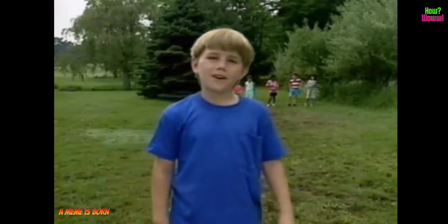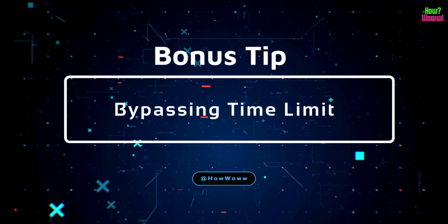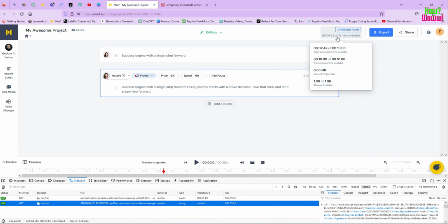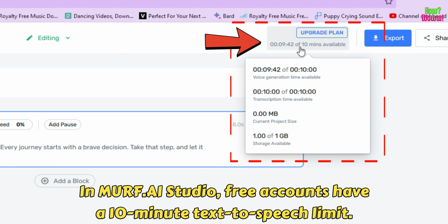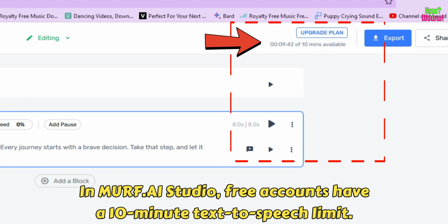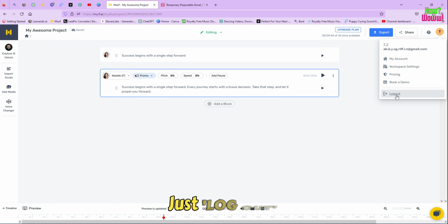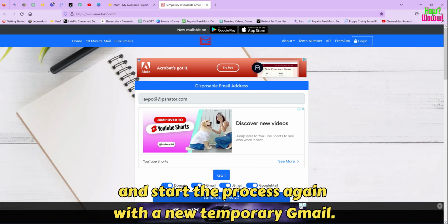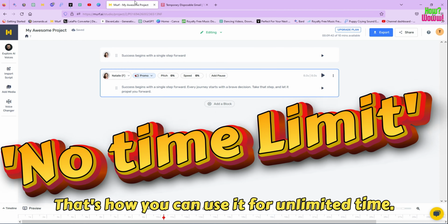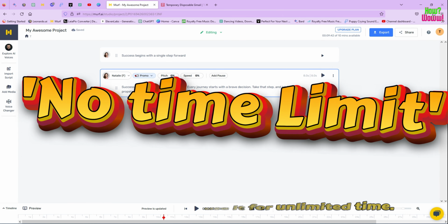Wait a minute! Bonus tip. By passing the time limit. In MURF AI Studio, free accounts have a 10-minute text-to-speech limit. What? Don't worry. Just log out and start the process again with a new temporary Gmail. That's how you can use it for unlimited time.